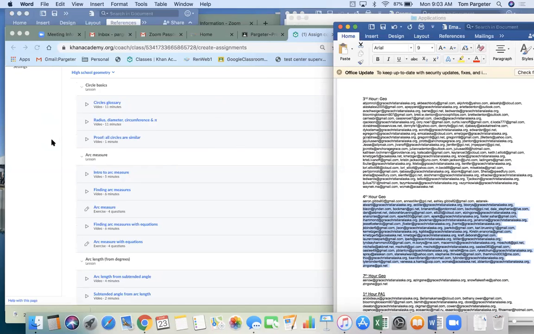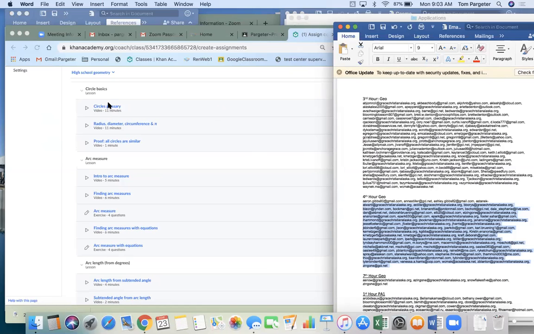Today's lesson is about circles, so it shouldn't be too big of a deal. We're going to enter a new unit on circles. This first one is pretty simple. We talk about the circle glossary. Let me go to a whiteboard and then I'll annotate it.